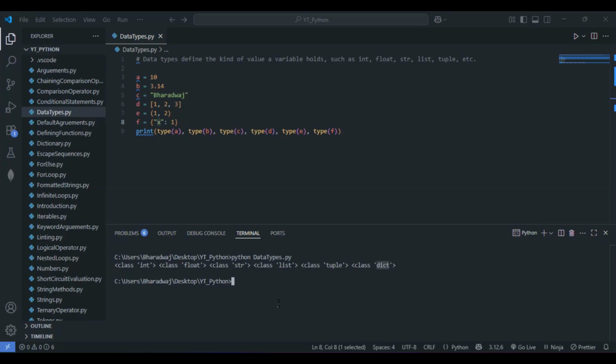Let me summarize whatever we have learned till now. Python supports multiple data types which are inferred during runtime. As Python is a dynamically typed language, data types are inferred during runtime. Just keep this in mind. So we are done with the data types part.